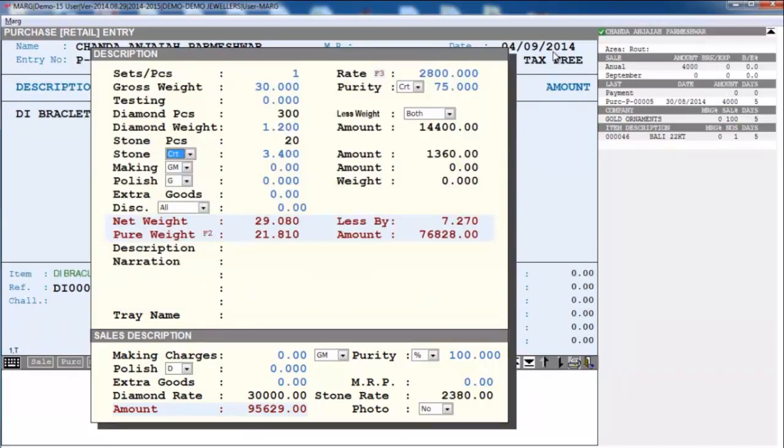Next option is stone. And here you can calculate it in rati, carat or gram, which becomes the net weight after deduction from gross weight. So we select from here carat. Now here we have taken carat for stone and diamond, and here you can see the net weight which we have after deducting both weights from gross is 29.080.